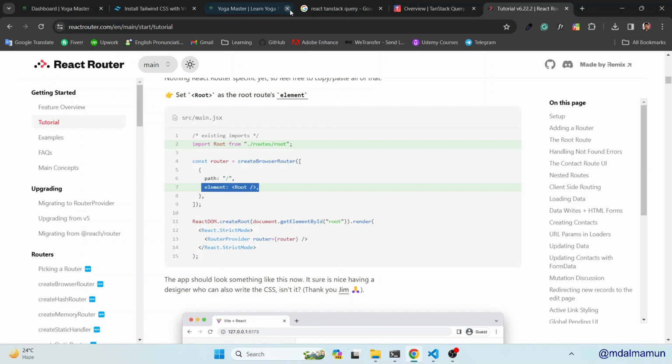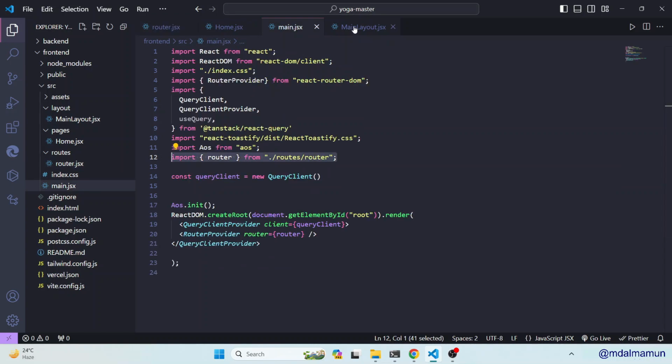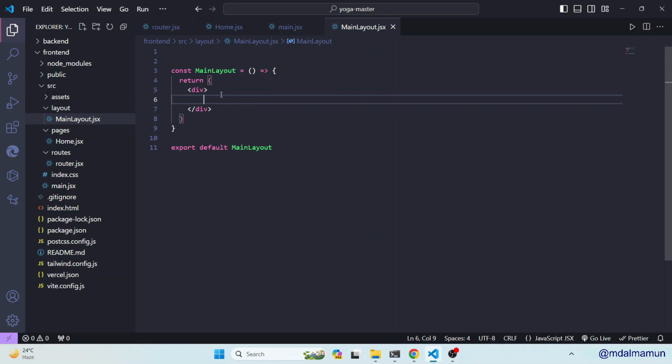Right now, if you go to your website, instead of home layout, you cannot see anything actually. You cannot see anything. So what you have to do is make an outlet on this main layout. Instead of this, you can include an outlet.